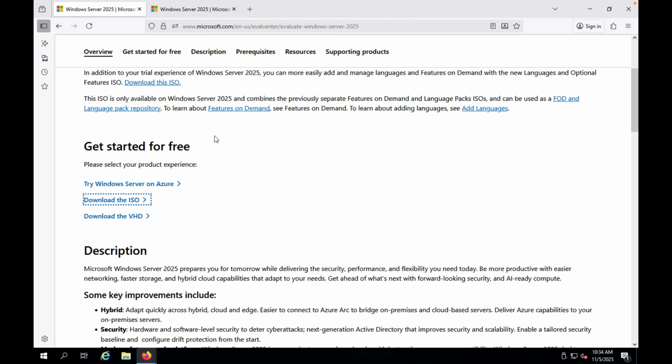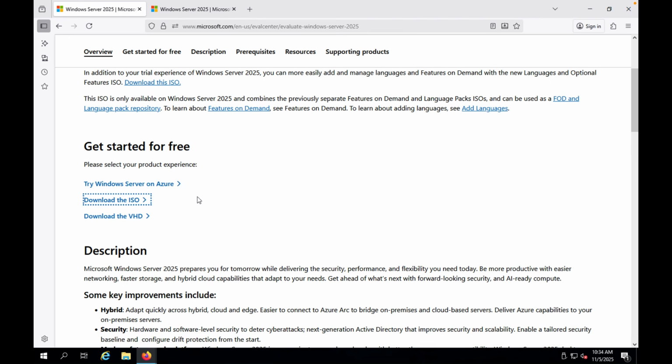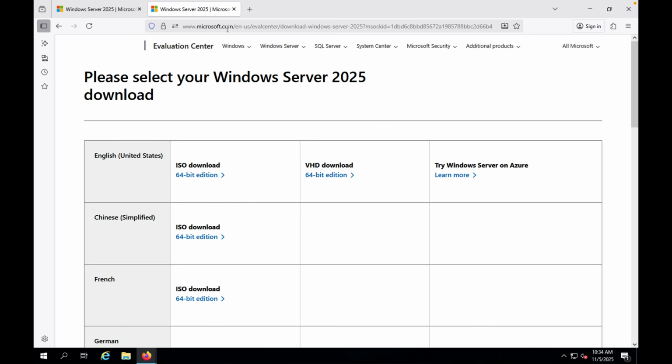I don't know why, but once you click on download ISO, you will have a form, and you have to put some information like name, email address, and your company details, like how many employees you have. Then once you click download now, you will have this page. I will share the link of this page directly in my video description, so you can directly download the ISO from this page. Then you have to click on the English United States 64-bit edition, and downloading will start quickly.